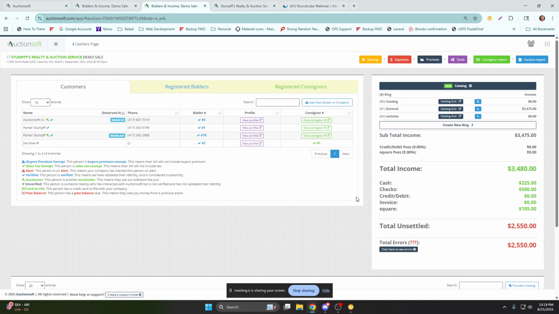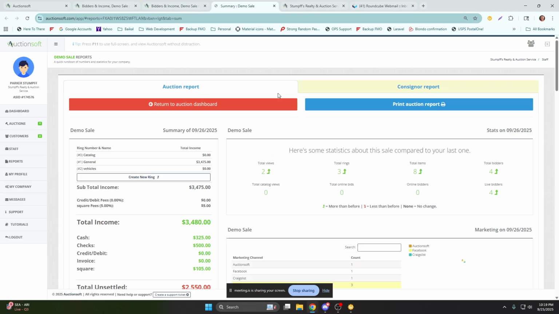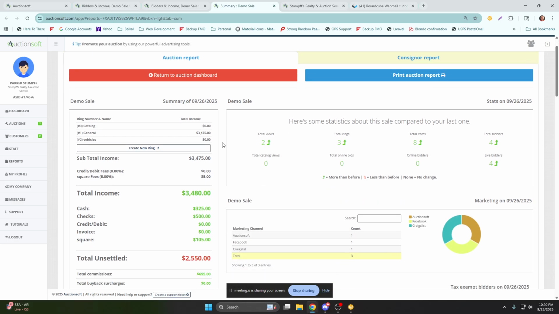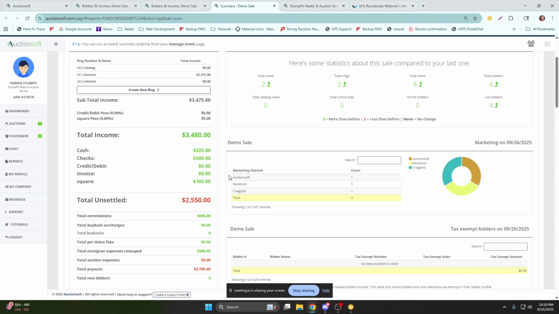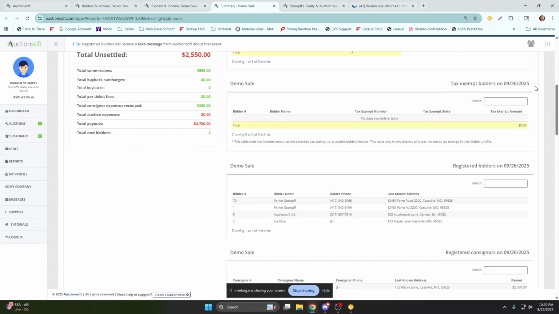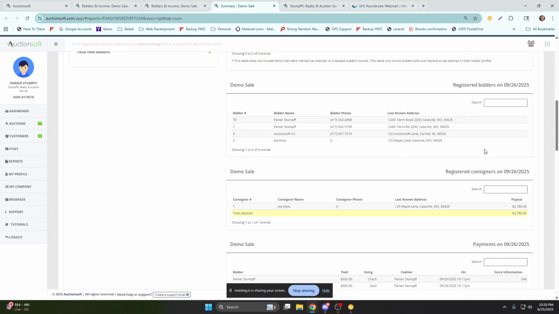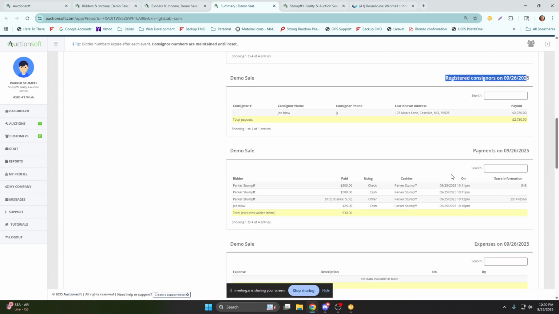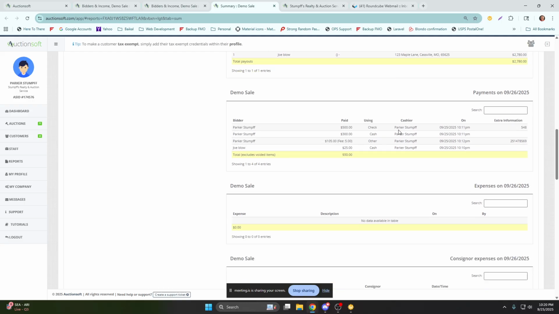However, the fourth way we protect your data is through the auction report. 48 hours after the sale, you are going to get an email with a PDF of basically every detail of the auction. Your first page will be the financials page here. Then you'll know some statistics about your sale, how many rings you ran, how many people saw your sale. When you ask the question of how'd you hear about us, it gives you that little breakdown. Everybody who showed up that's tax exempt, every registered bidder, registered consignor, that's in the sale. You might have 50 consignors, but only people that were in the sale will show up on the report. Again, just trying to be efficient.